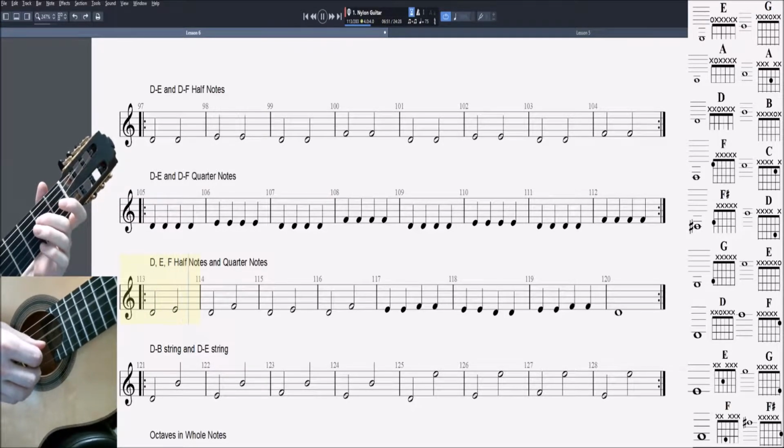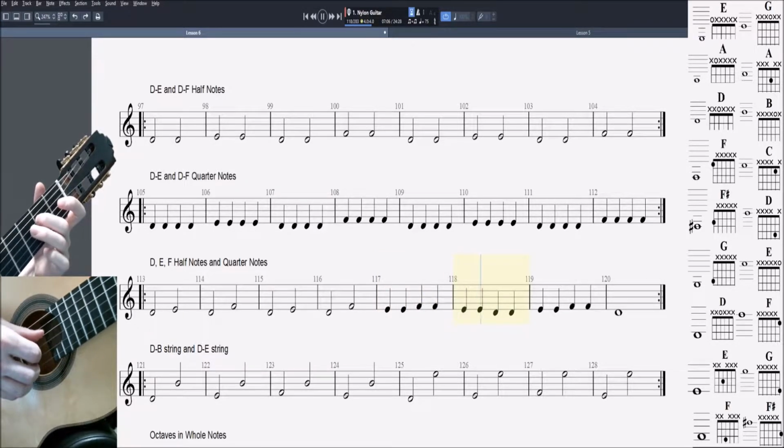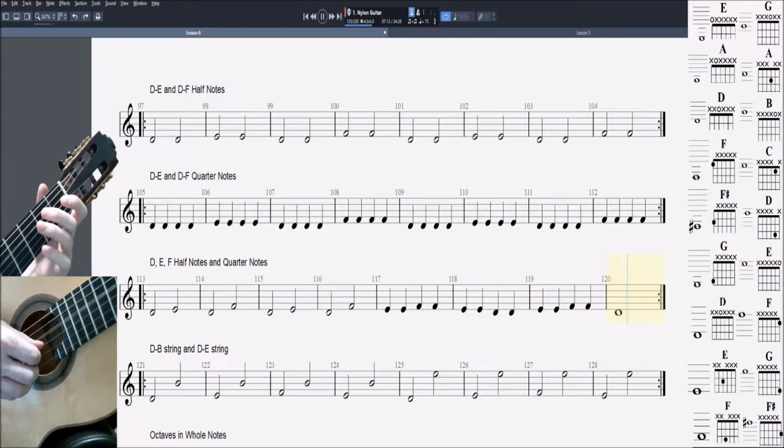D to E, D to F, D to E, D to F, E to F, E to D, E to F, D. And repeat.